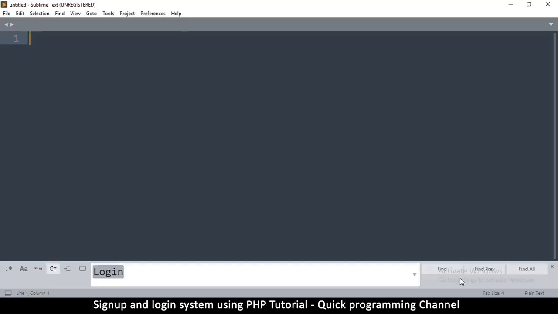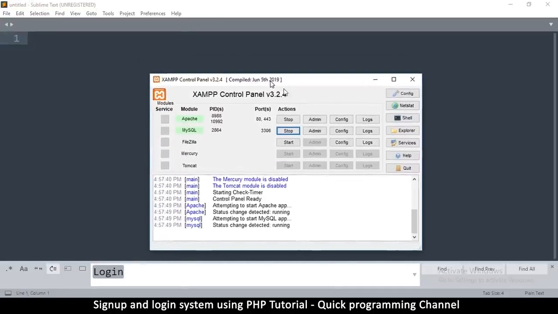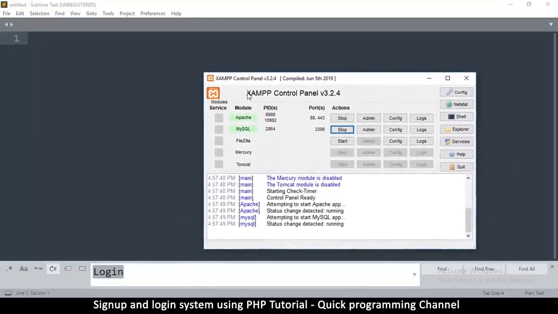So the first thing we need to do is make sure that you have XAMPP installed on your system. Okay, so install XAMPP and start Apache and MySQL. If you're using WAMP or MAMP, that's okay as well, as long as these two services are running.